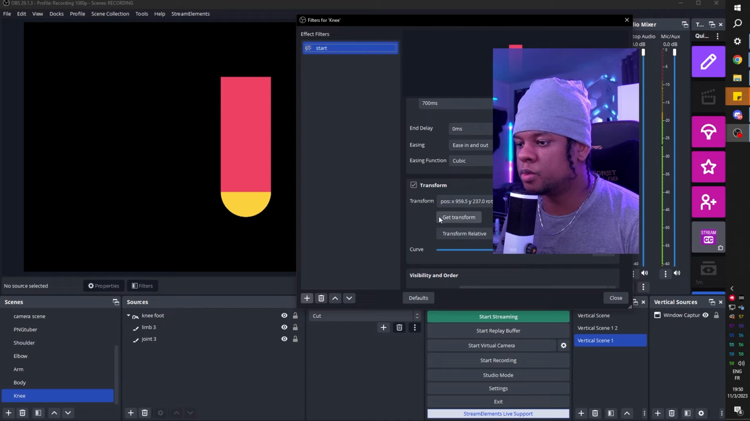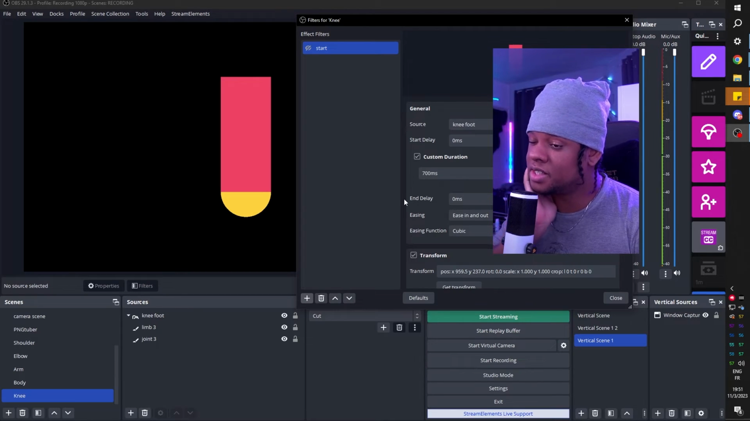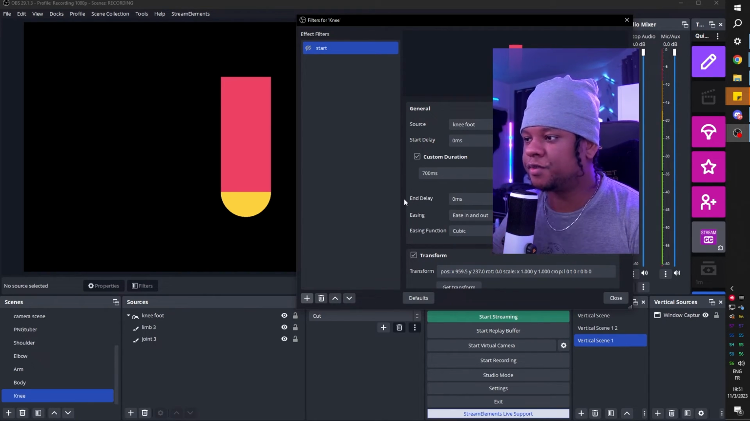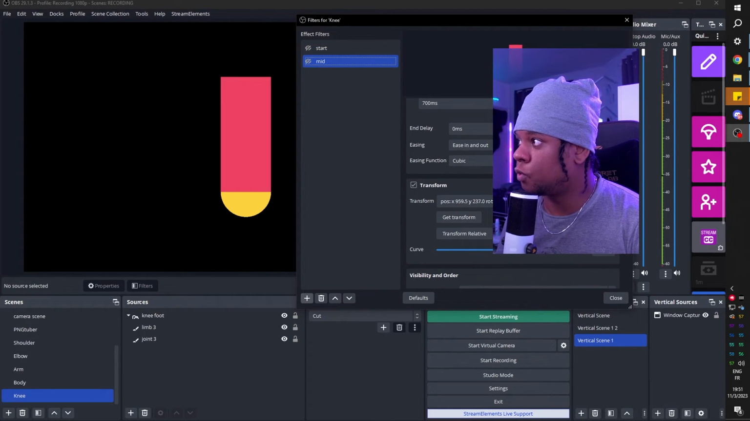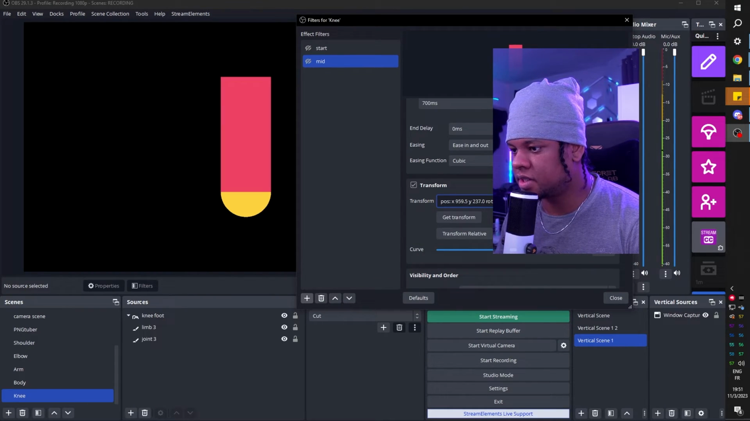And we want to get transform. Although this time I might play around with the custom duration. I want it to be 1400 milliseconds in total, but I might shift the numbers a little bit. So let me duplicate this, call it mid, just because when I'm looking at the animation, it's like a pop, right? It goes back. So in mid, we want rotation to be 20.